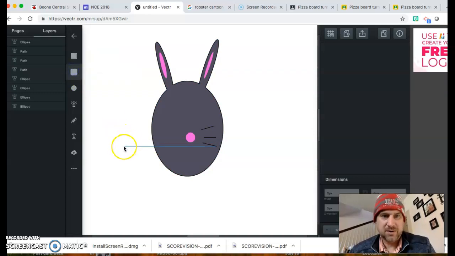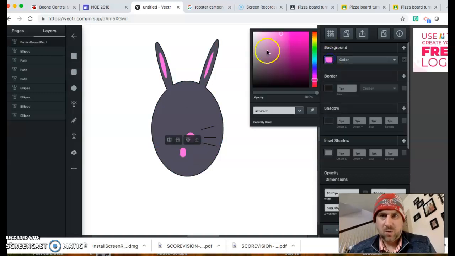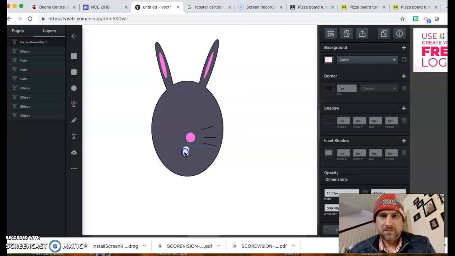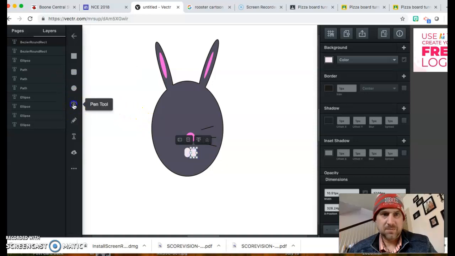Let's jump down to this rounded rectangle tool. We'll give him a couple teeth here. I want to make that white. I'm going to copy and paste so I have a second one. Those maybe aren't the best teeth in the world.